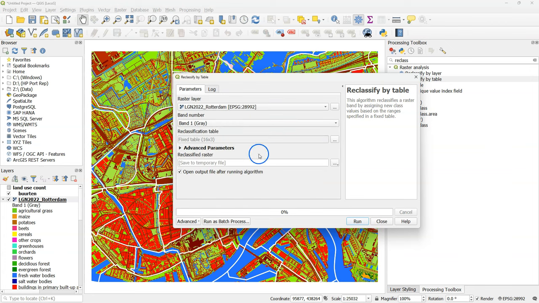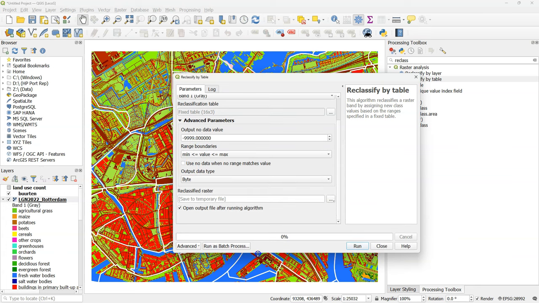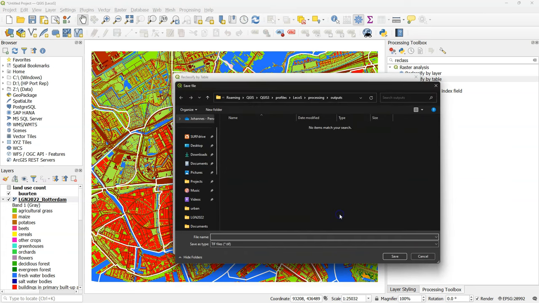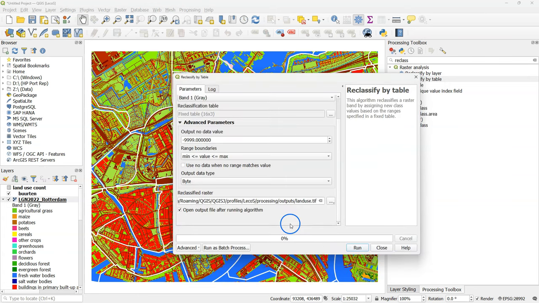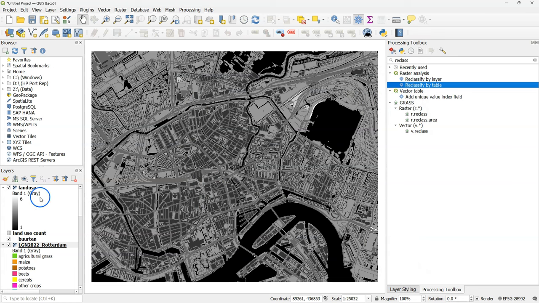Click OK, and then expand advanced parameters, which has very important parameters that you need to set, and make sure that the minimum and maximum are part of the range. And also change the output data type to byte. Byte means 8 bits, which means that we can store 256 values from 0 to 255. And our 6 classes easily fit in that amount. I save the result as a geotiff called landuseTiff, and there it has been reclassified.